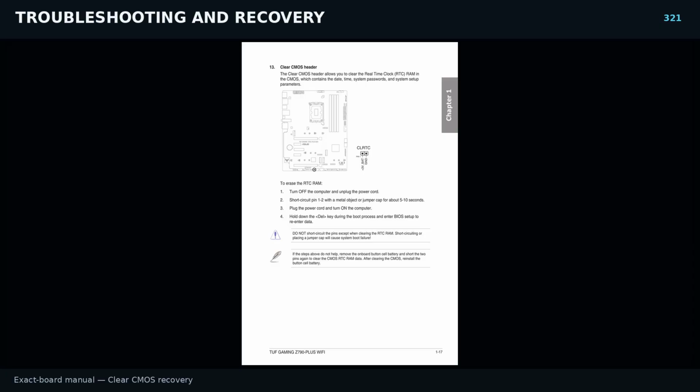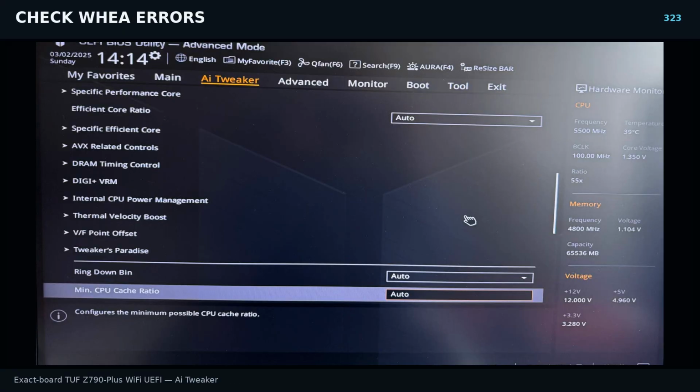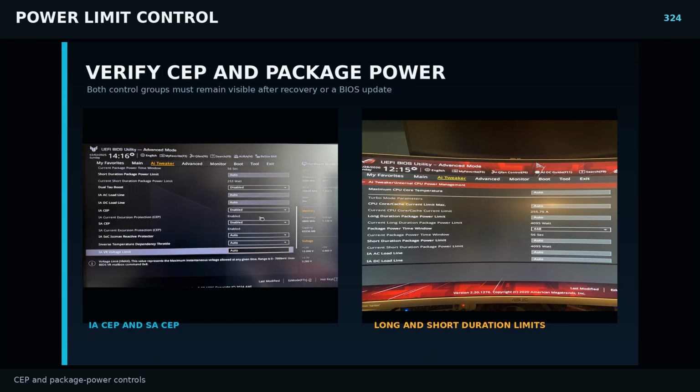For boot loops after an aggressive memory profile, step down one frequency bin or revert to JEDEC, then re-enable XMP 1 or 2 after verifying a clean boot. If Windows boots but you see WHEA errors, start by relaxing the ring/cache ratio, then consider a slightly lower P-core bin. Then verify that CEP and Intel default power limits are still active.